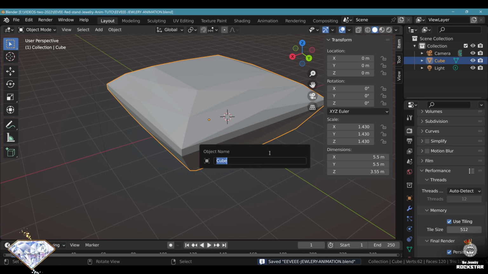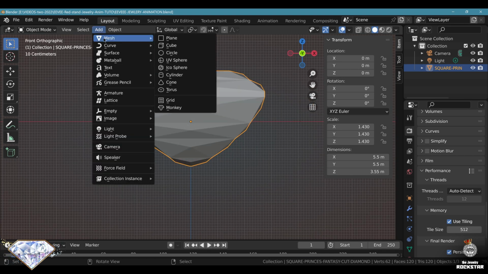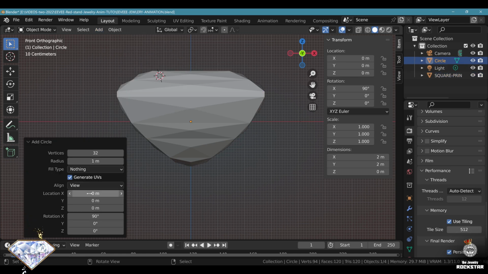Now go to F2, call this Square Princess Fantasy Cut Diamond. Save and be a happy princess. Now numpad 1, front view, add mesh circle. Center it to 0. Vertices 120, radius 9.1, like this.